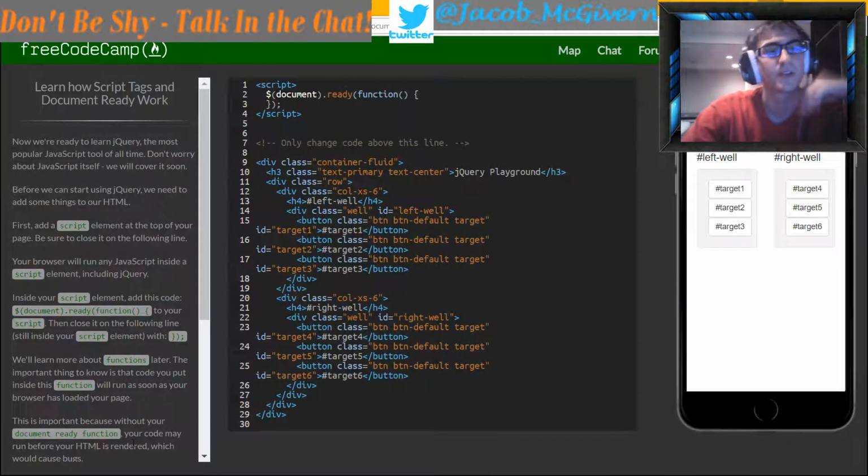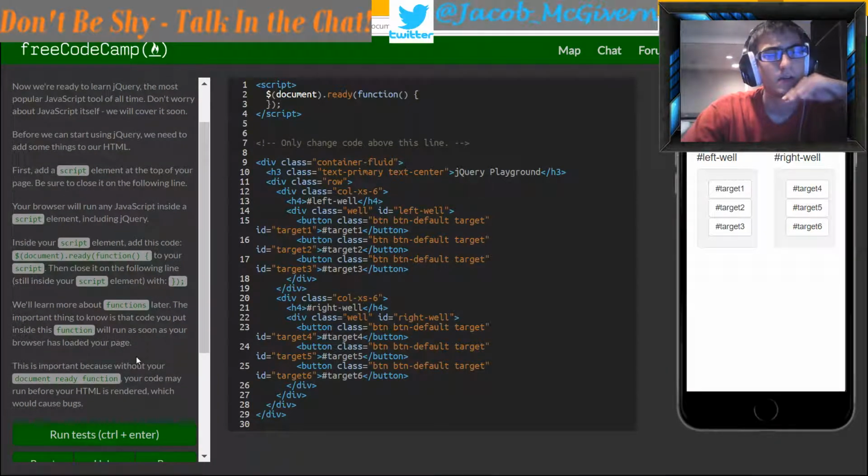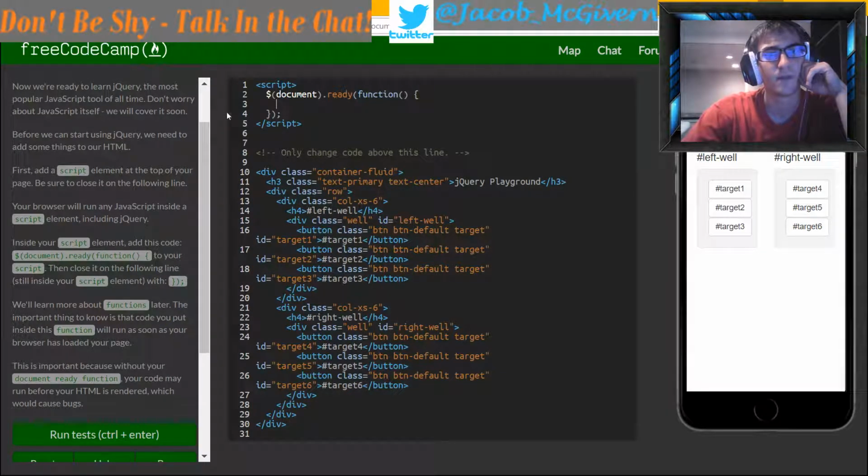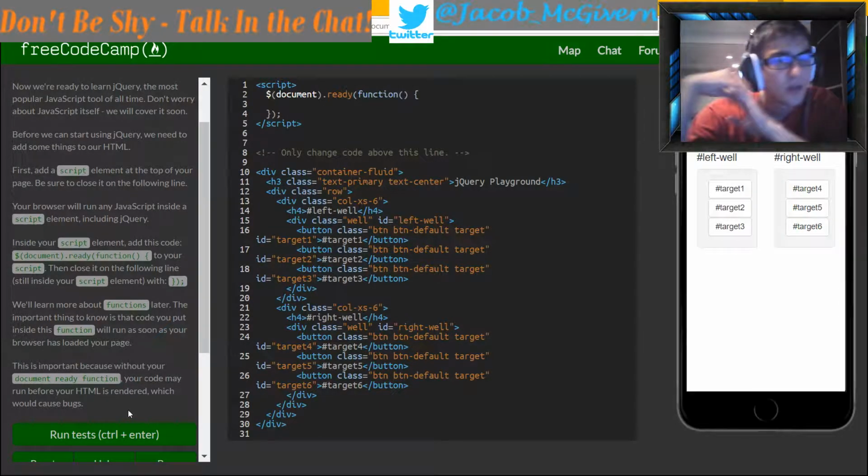The most important thing is to know that the code you put inside this function will run as soon as your browser has loaded the page. So this is one of the first things that will run. This is important because without your document ready function, your code may run before your HTML is rendered, which would cause bugs.